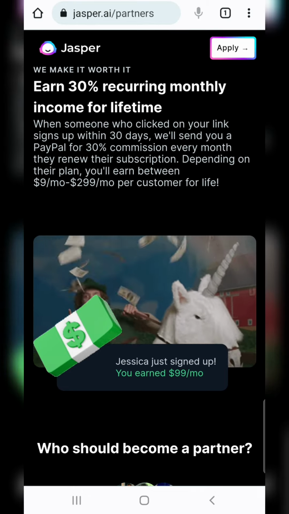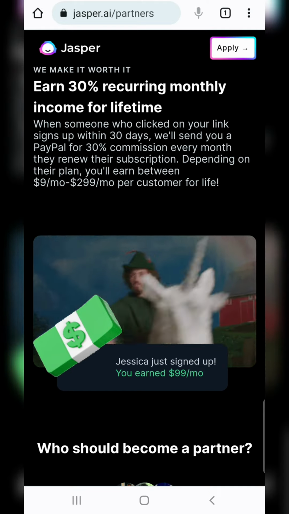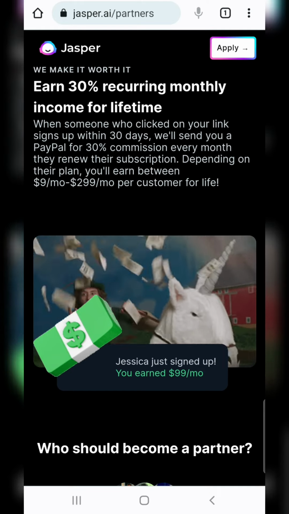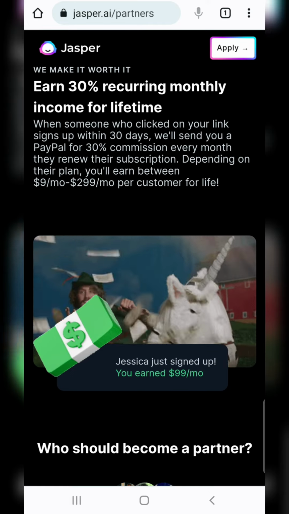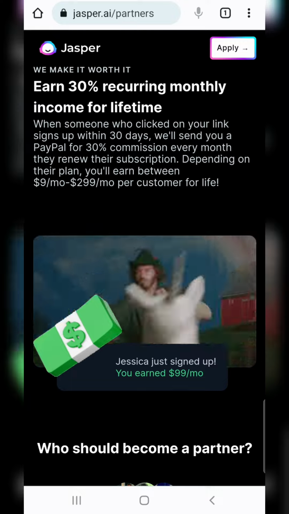And they have 30 days cookies, which means if they click on your affiliate referral link, even if they don't buy the product within 30 days, if they come back again to start using Jasper or buy Jasper or any plan on Jasper, you are going to start making passive income. So go and try it out.